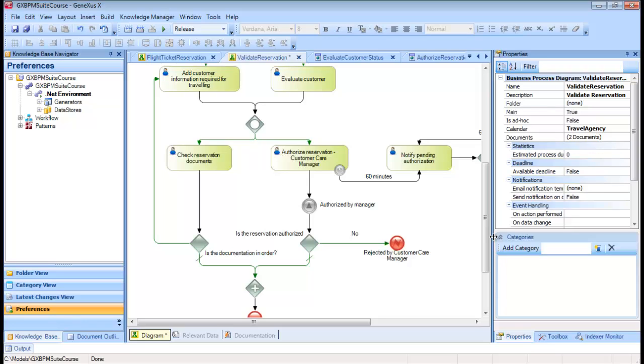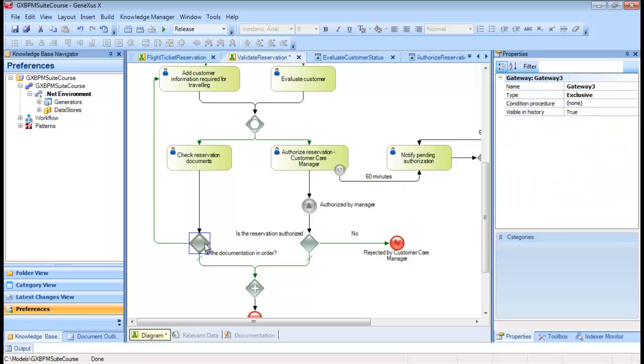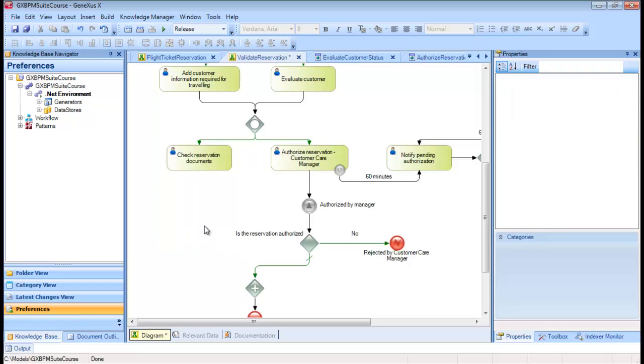Therefore, we don't need a gateway to check whether the task has been carried out or not, because the control is made by the engine itself when we run the task. We are not allowed to continue if we don't read this document. We change the diagram by deleting the exclusive gateway. Is the documentation in order? As a result, the task Check Reservation Documents is now connected directly to the parallel gateway.